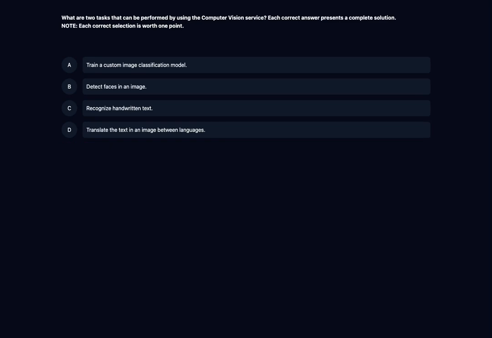What are two tasks that can be performed by using the computer vision service? Each correct answer presents a complete solution. Note: each correct selection is worth 1 point. A. Train a custom image classification model. B. Detect faces in an image. C. Recognize handwritten text. D. Translate the text in an image between languages.